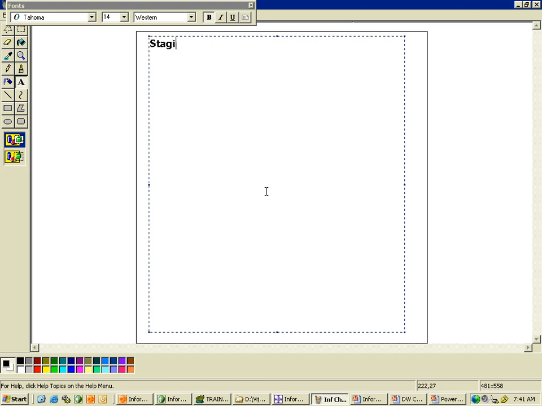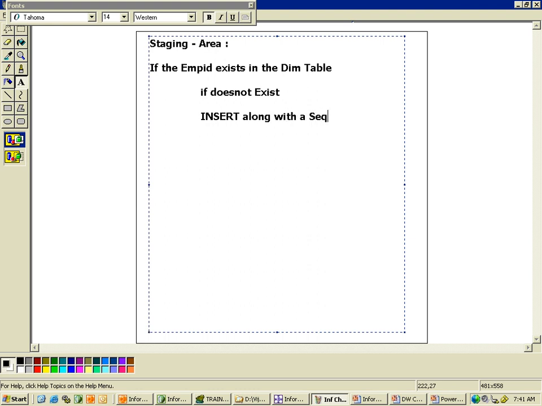We take the data from the staging area. First we'll check if the employee ID exists in the dimension table. It does not exist. We will insert the record along with the sequence number and date entered from the staging table, which is coming in with the start date.